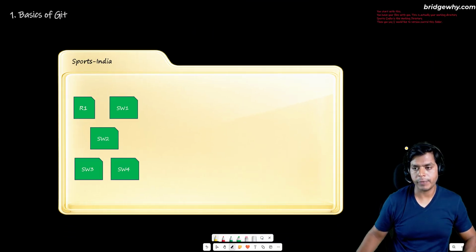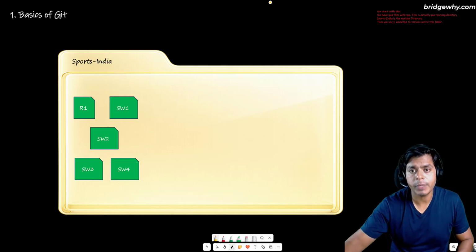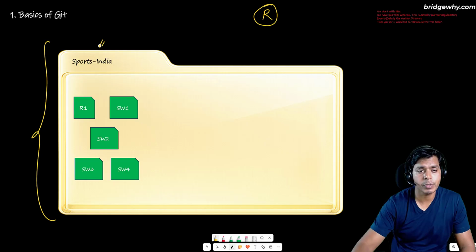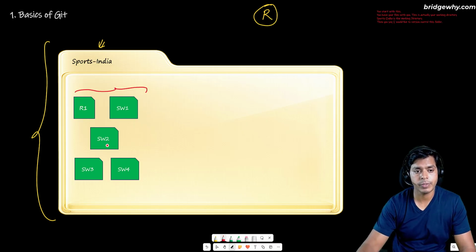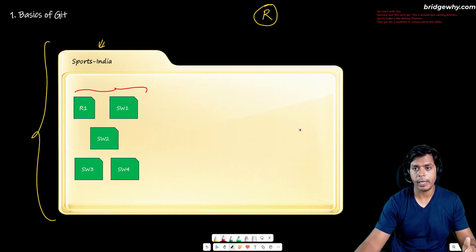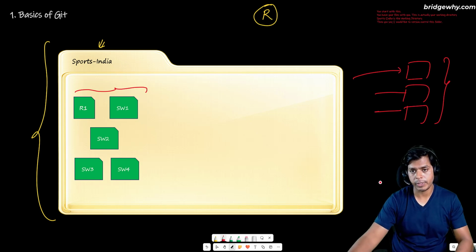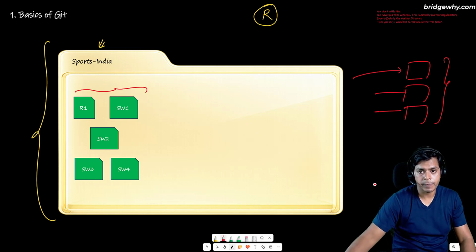And we are talking about the basics of Git. So if we talk about the problem in the first class of Mr. Rahul, what Mr. Rahul was doing: he had a folder and he named this folder Sports India Network or Sports India, right? And then he has 5 files inside it: R1, switch 1, switch 2, switch 3, switch 4. You all know about it, right? And then problems started when he was changing a particular file, then creating another folder, changing another file, then another folder. This way he has more than 50 folders. And then problems started, right?